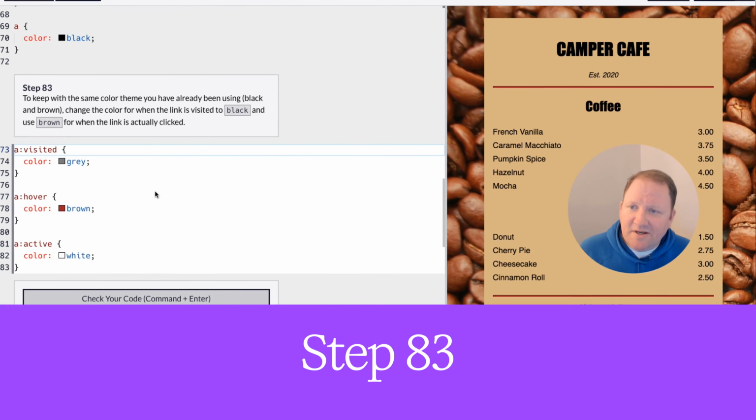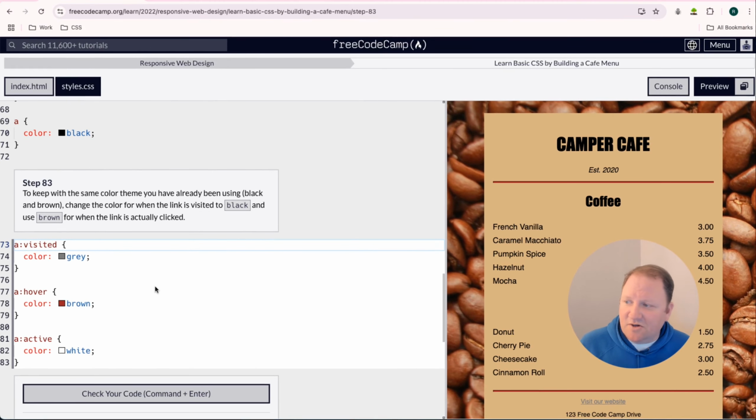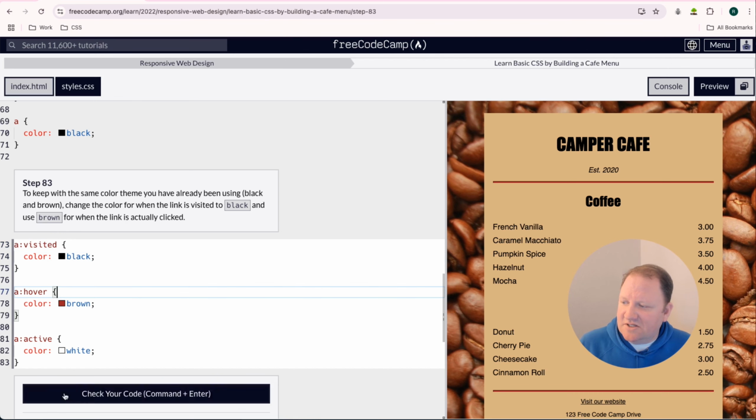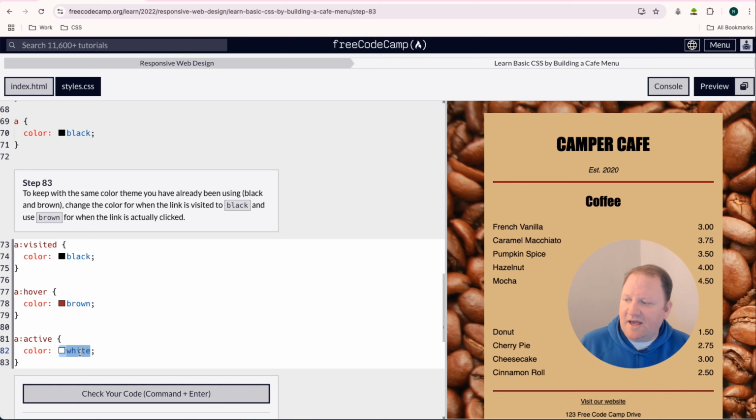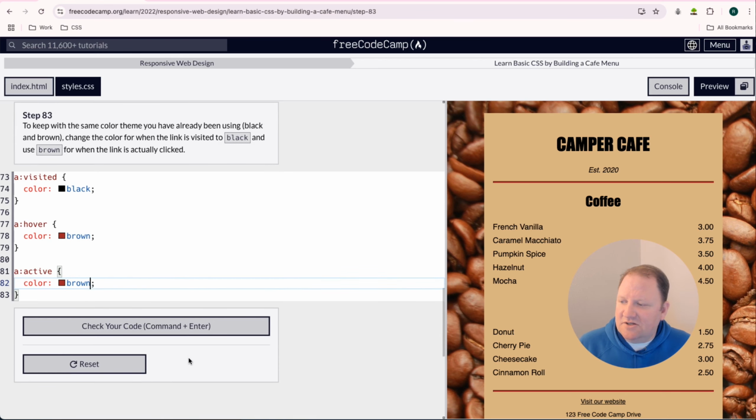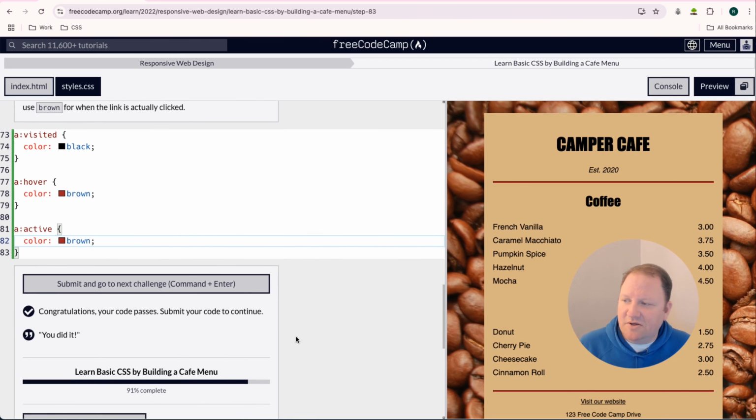All right, step 83 in the building cafe menu. It's asking us to do a couple of things in this step. It says that we want to change the color of the link that was visited to black. So let's go ahead and make this black. Next is to use the brown for when the link is actually clicked. So that's down here on the active. And let's go ahead and check our code. Looks like we got the congratulations. All right, so it just wanted us to do some more busy work with some of the things that we've already been working with. All right, on to the next.